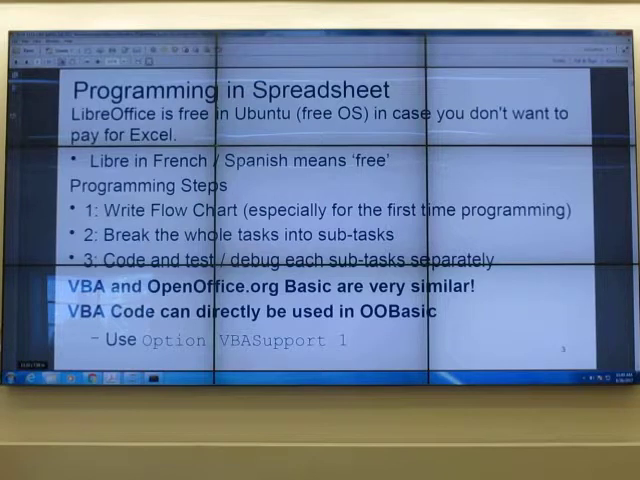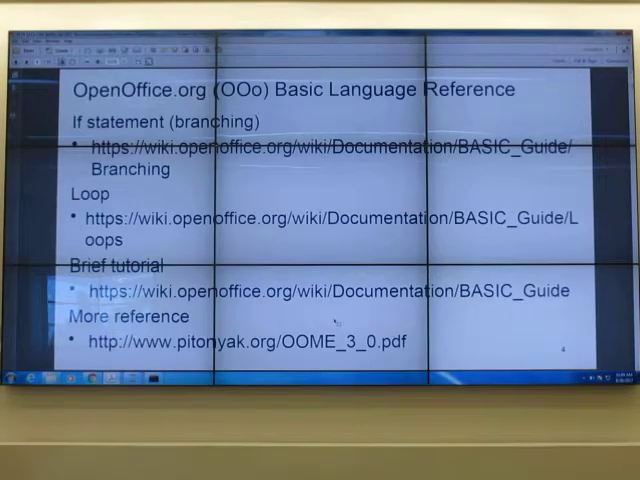VBA and OpenOffice Basic are very similar. When you put VBA code into OpenOffice Basic, OO Basic, you put Option VBA Support 1, and then you're done. Okay, VBA, where's VBA?